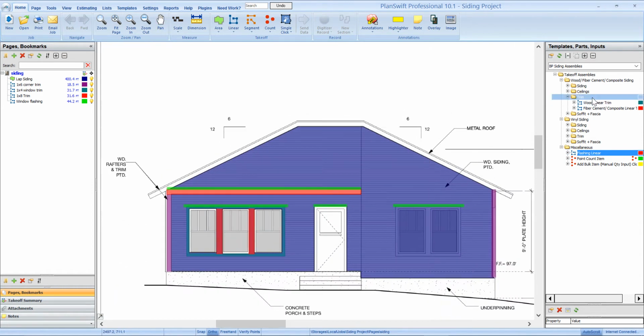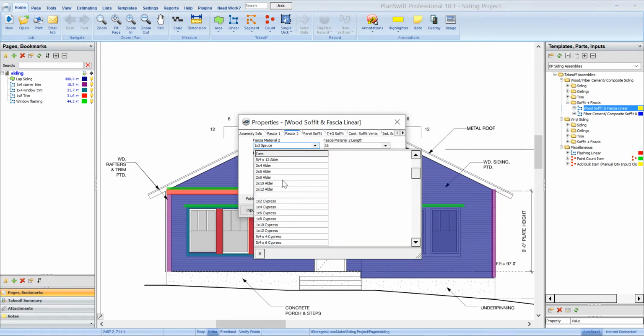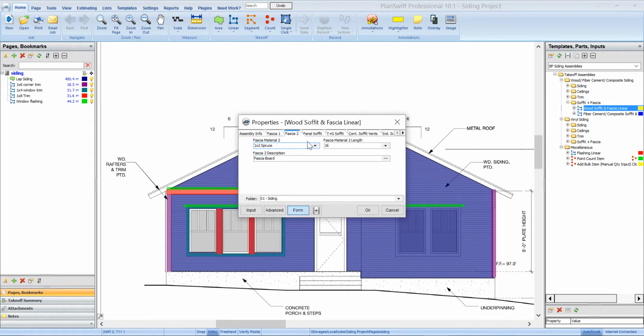Okay, and finally we'll look at our soffit and fascia assembly. So here again you can name the assembly whatever you want. Got your bid amount per foot. Here we'll set the soffit width. We'll leave it at 24 inches for now. And you can set your line width and your waste percentage as well. So we've got two different fascia boards that you can select if you've got a two-piece fascia. Again, these are all coming from the custom list that you can modify or change.